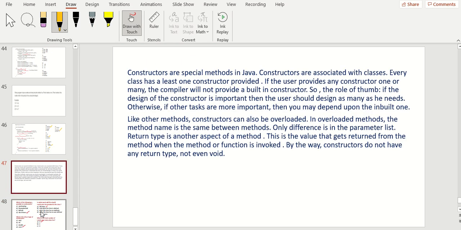Next one is constructors or special methods in Java. Constructors are associated with the classes. Every class has at least one constructor provided. If the user provides any constructor, one of many, the compiler will not provide a built-in constructor. So the rule of thumb, if the design of the constructor is important, then the user should design as many as he needs. Otherwise, if other tasks are more important, then you may depend upon the built-in one.